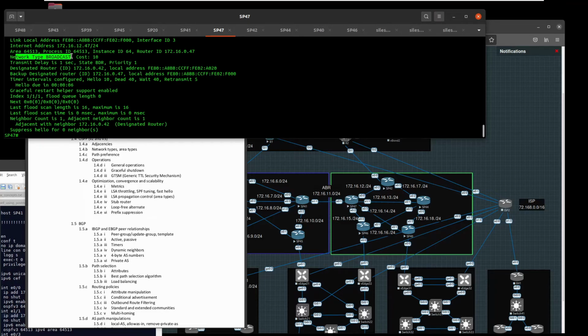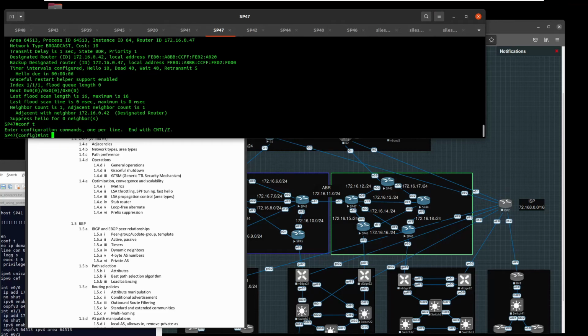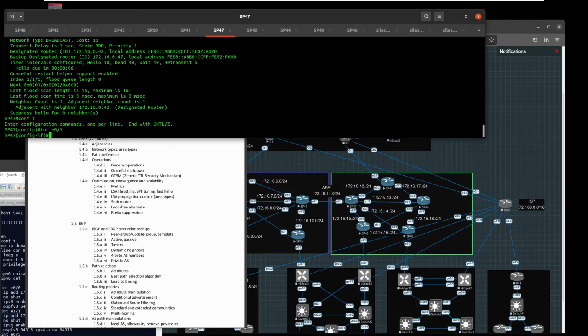But what I want to do is, let's suppose that I want to remove LSA type 2 between both 41 and 47 by enabling OSPF network point-to-point, just because we can do this. So on the interface E1, I would say OSPF network point-to-point.